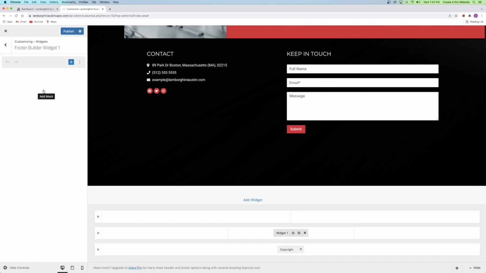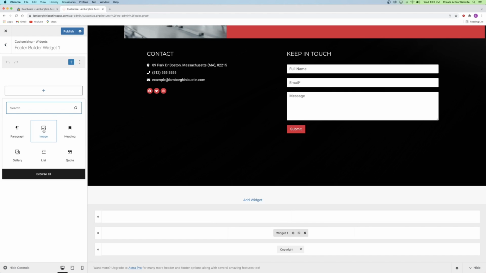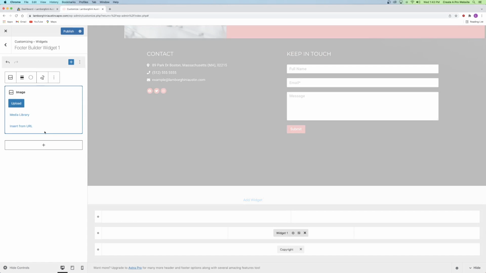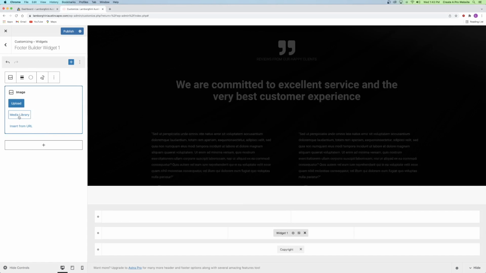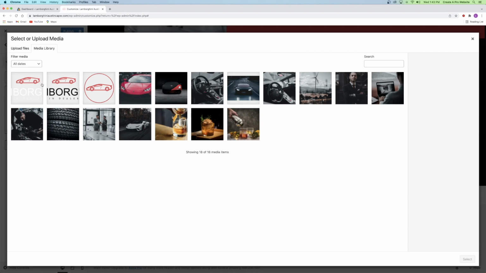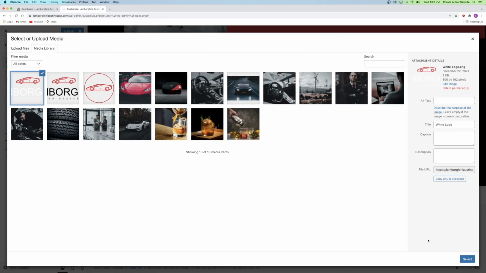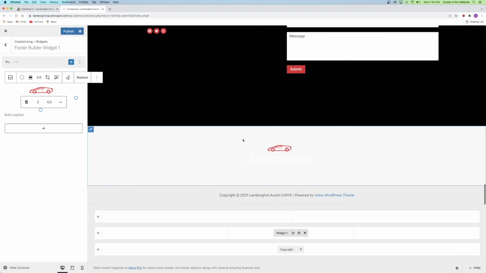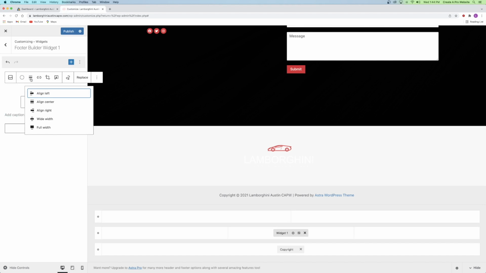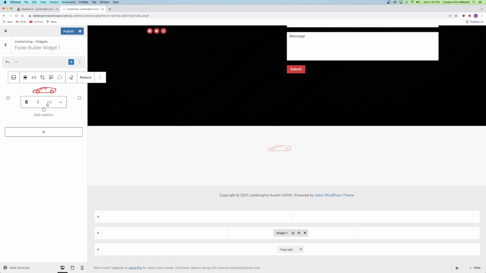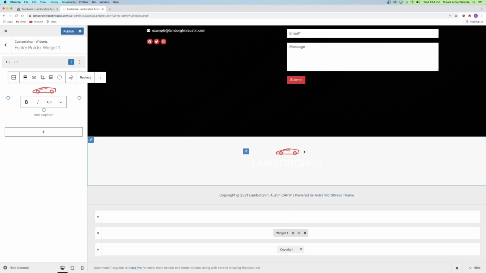So I'm going to go ahead and click on the plus button to add a block, and then I'm going to add an image. I'm going to use my media library and choose my white logo, and then click on select. So we can scroll on down, and you can see that my logo is good to go here. The next thing I'm going to do is go over here to the alignment, and I'm going to say I want it to align with the center. So it's going to move my logo over a little bit, so now it's centered with my copyright at the bottom of the website. So that looks good.